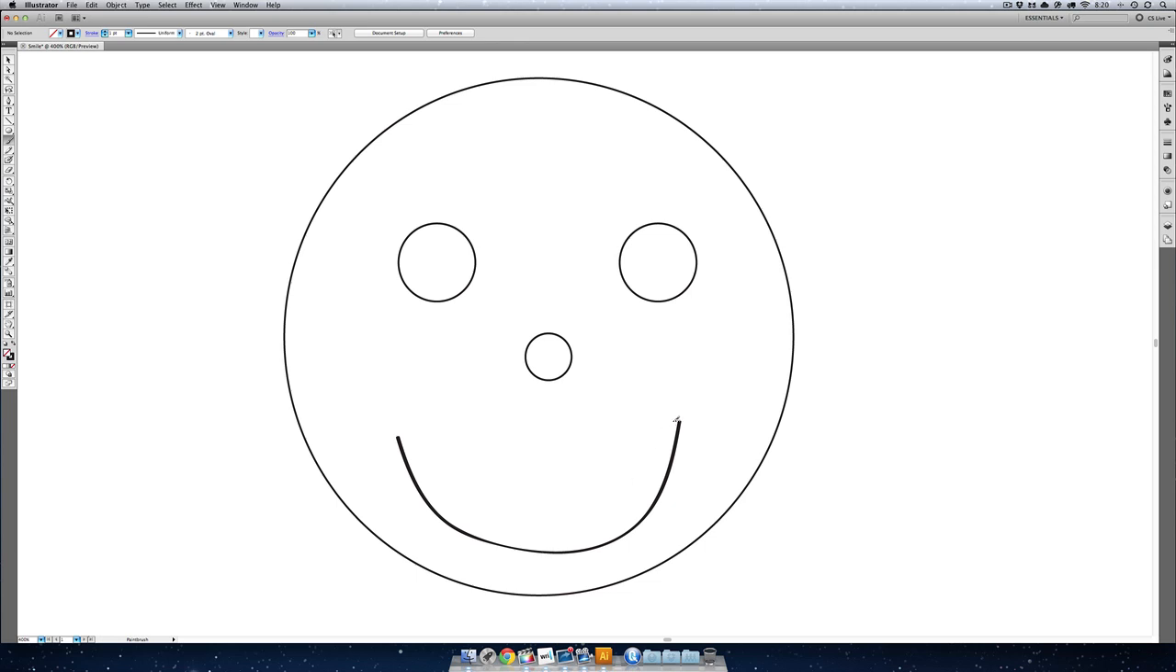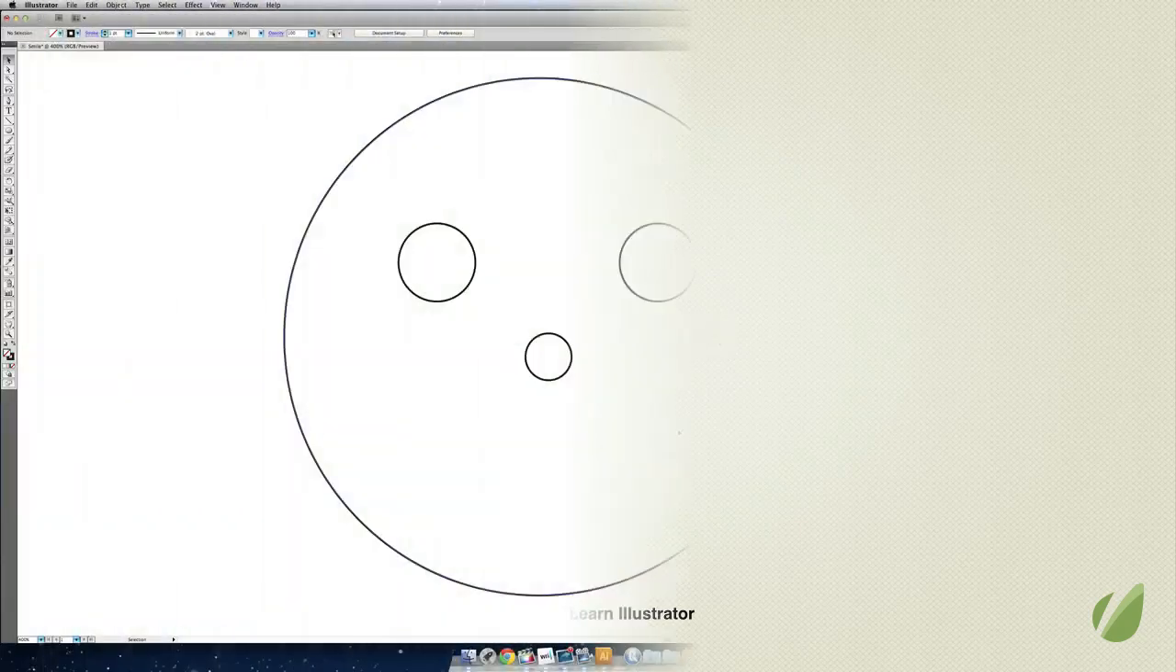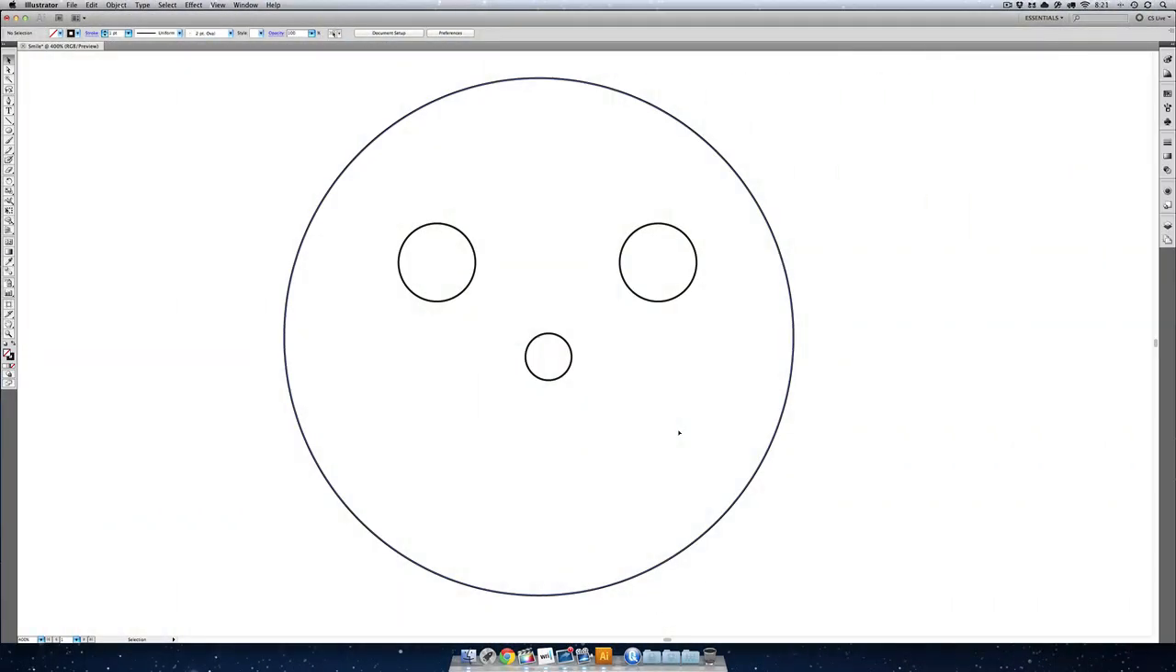And then we're going to come over and we're going to draw a line and connect it like this. And he's got a big smile. Now, the way we made this isn't exactly right, because if we use our direct selection tool, we can pull off the top and he's just missing a big piece of his smile. So, we're going to use the pen tool instead to create a more perfect smile.